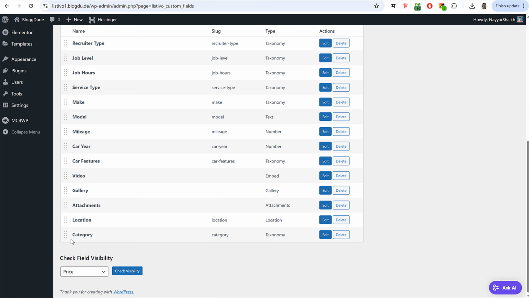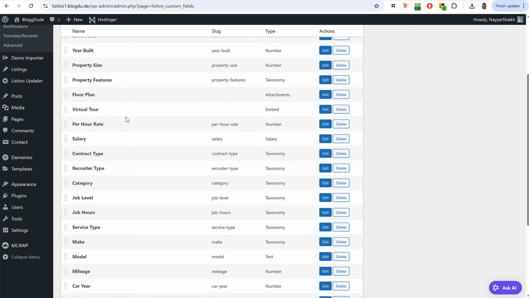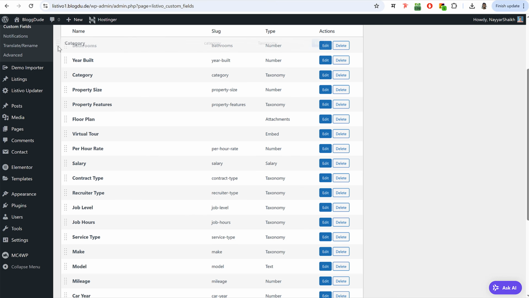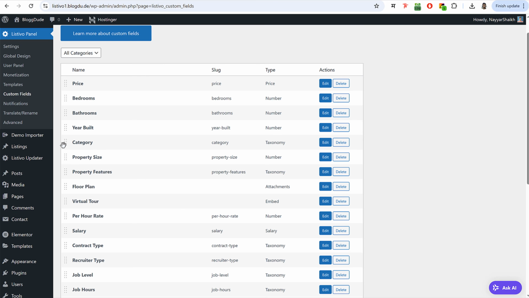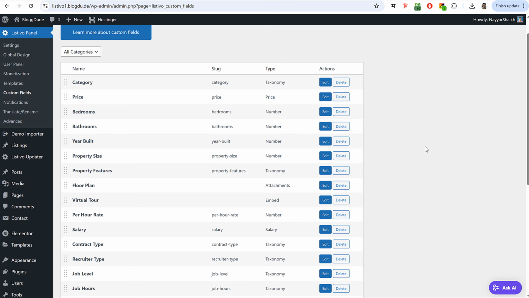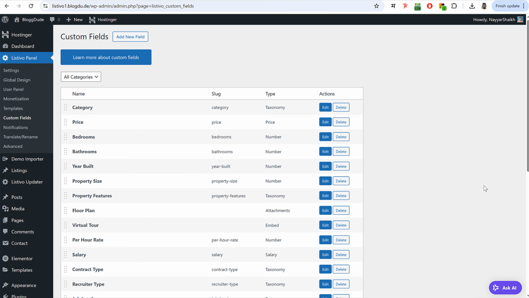And I would recommend you bring this category to the top like this. Okay, here it is. Make sure this is at the top. Price and category should be at the top. Now let's do one thing. Let's start adding different values to our taxonomies. All these taxonomies that we have created, category, then property features, car features, all these options, let's add values and data under them.